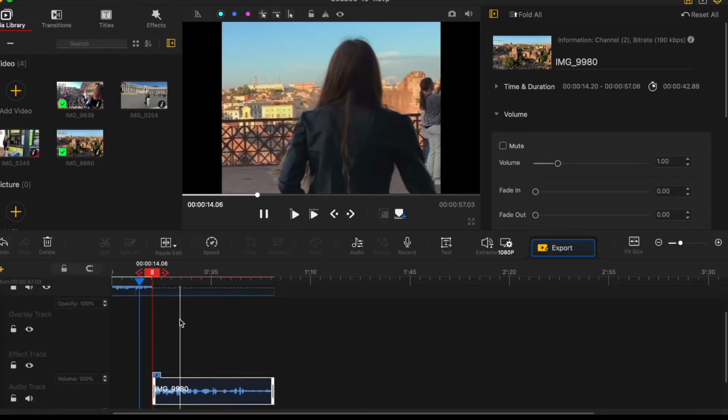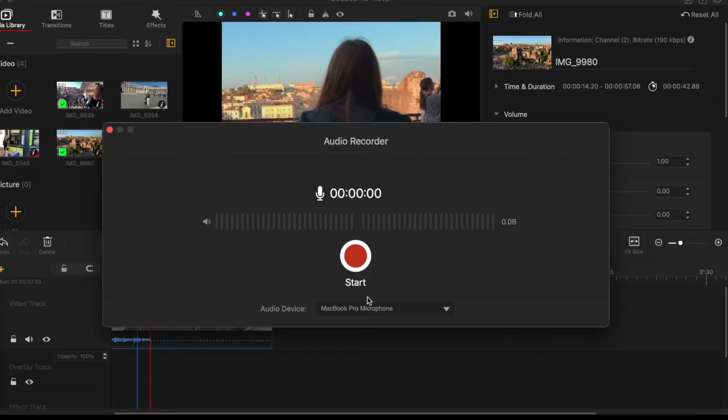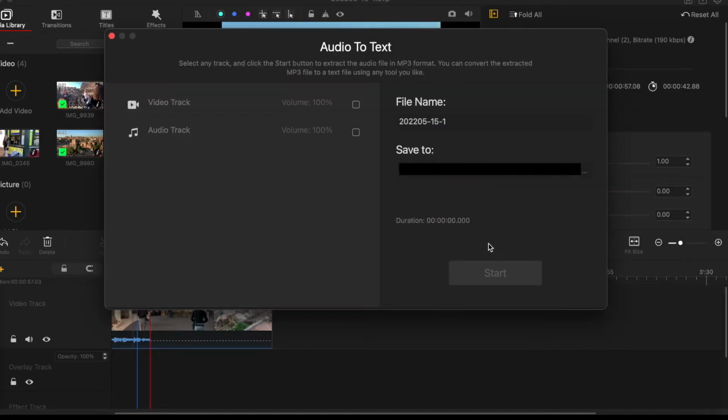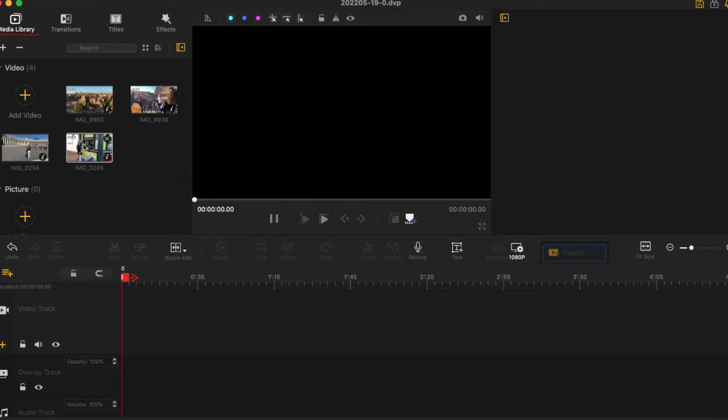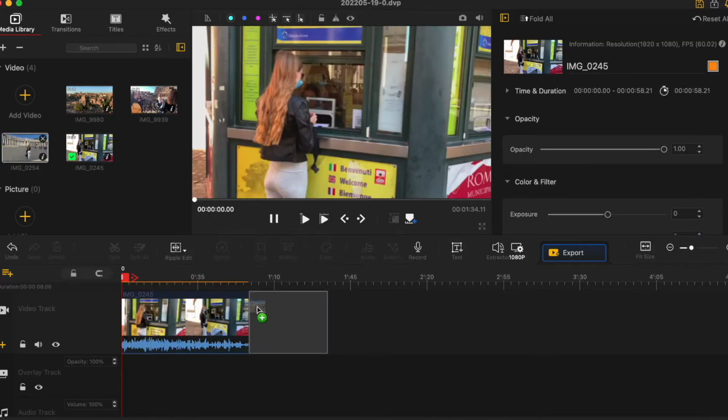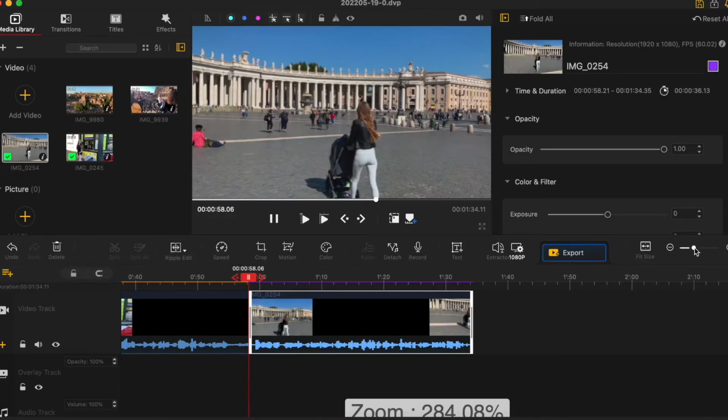Then audio detach, voice recording for your voiceovers. Then you can extract audio to convert into text, and that's how you get subtitles. Now let's edit a short video clip using these tools. Drag the file into the timeline, stretch the clip for more precise editing.